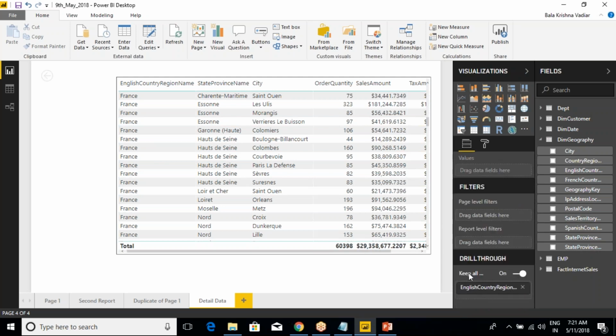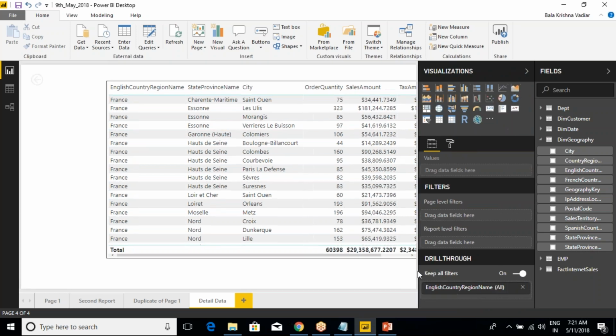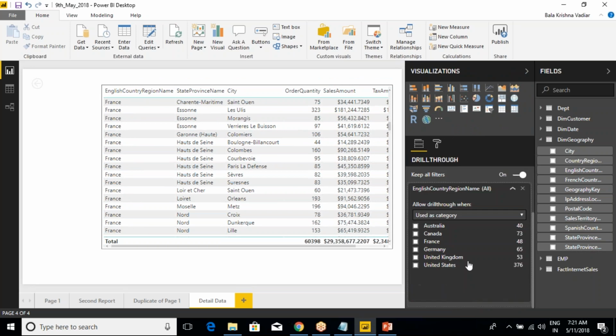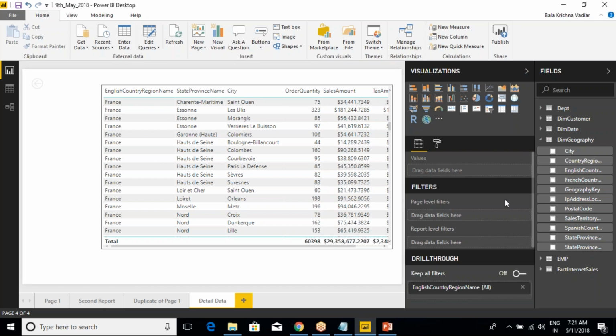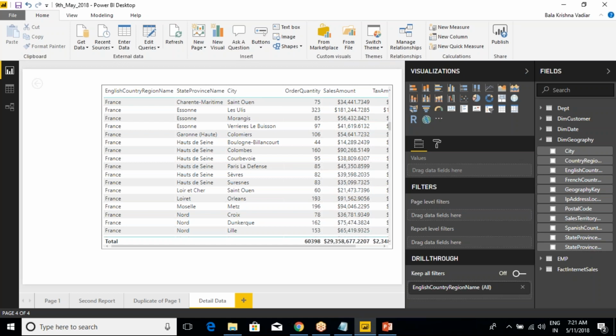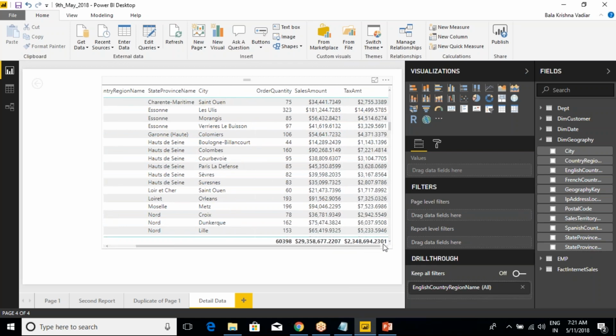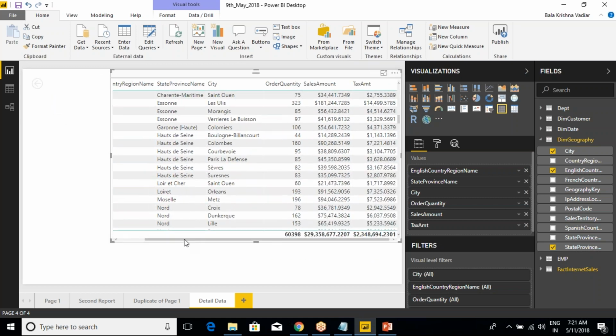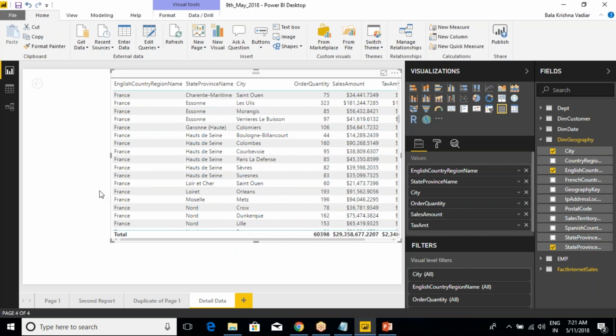So if you want to keep all filters on, like what is created here, use as a category summary. If you disable this one, still I'm getting the same one. So anyhow, you no need to worry about this one. We will spend more time on this later and we will try to understand. So as of now you understand, right? Whatever we are navigating to, it is taking us into the child report.